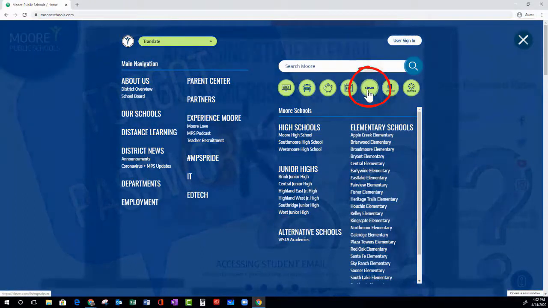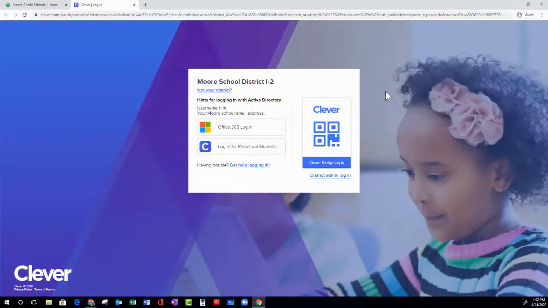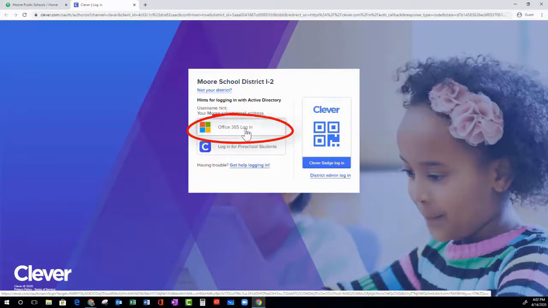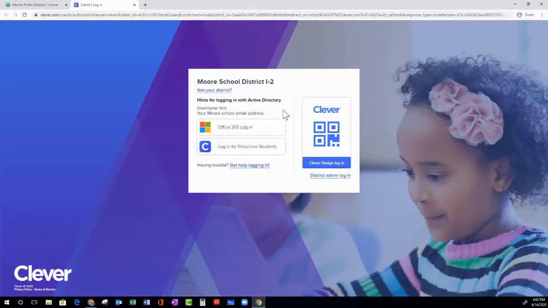Once you're at the Clever sign-in page, there are three different ways you can sign in. You can use Office 365 if you know your school email and password. You can use the preschool link if you are a preschool student, or you can use the Clever badge if you have your badge with you.